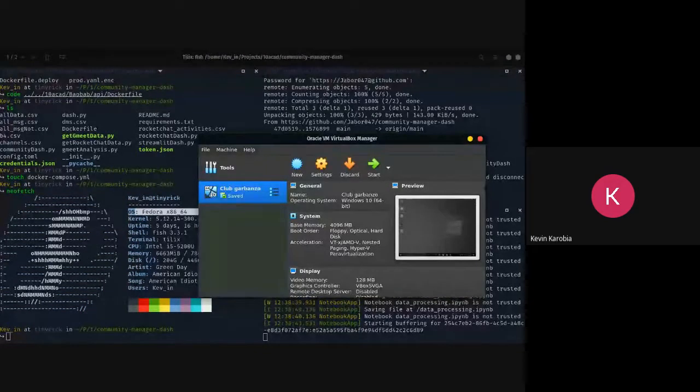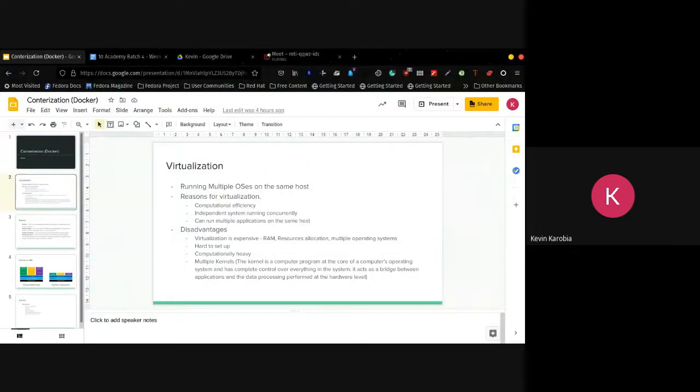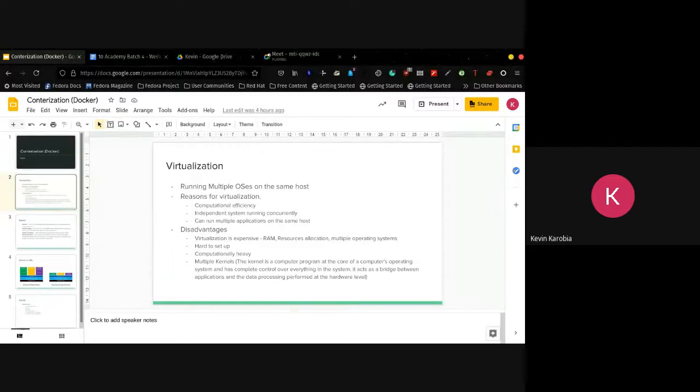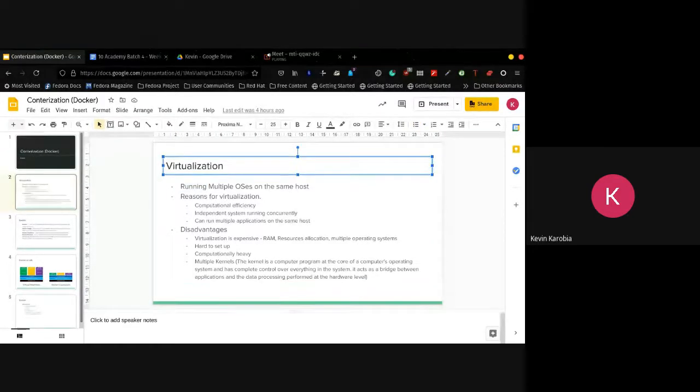So that's basically virtualization, where you are granted the power to run multiple OSs on the same host. Because if I have this particular Windows one, I can have maybe a Mac OS, I can have another Linux distribution, and I can run all of them on this particular machine. This is very important when, let's say, you have a server and you want to group it for different reasons. You want to have one particular OS running on this server that caters to a certain need for your customers.